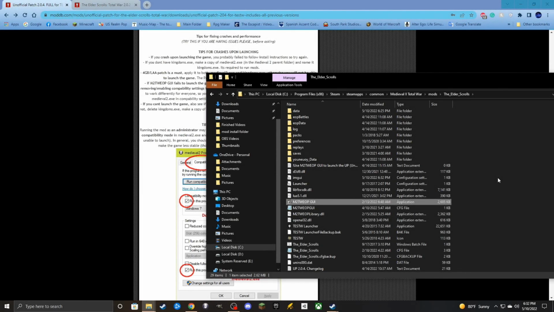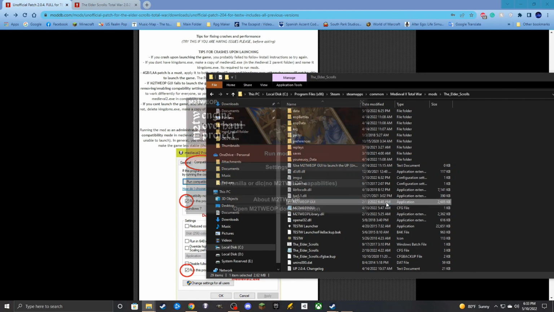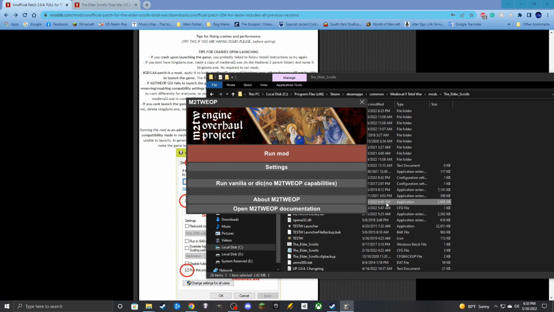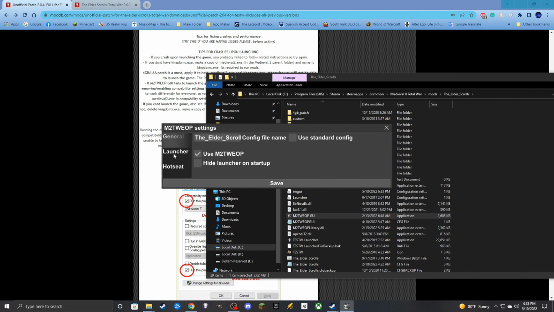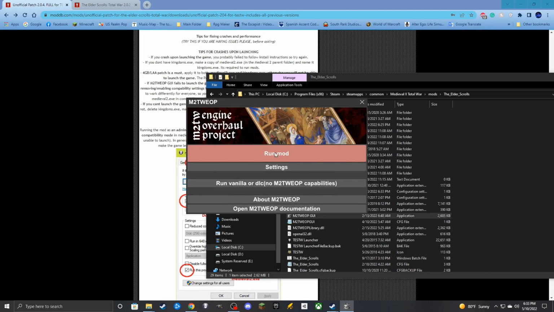Okay, and at this point, the files have finished overwriting, and we are now ready to launch the game. At this point, all you need to do is be running the overhaul project exe here. This will allow us to run the mod. It seems like they have updated quite a bit, where you can change different specific settings if you want. Kind of miss the old version. But this should work now.